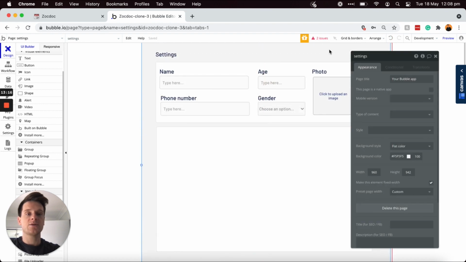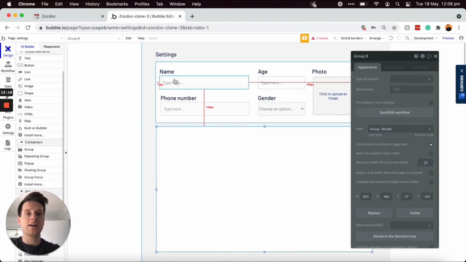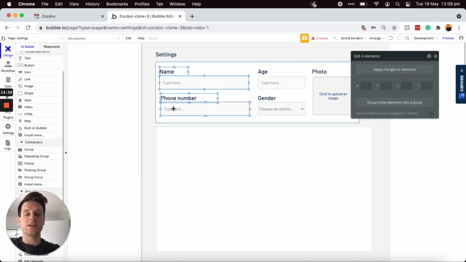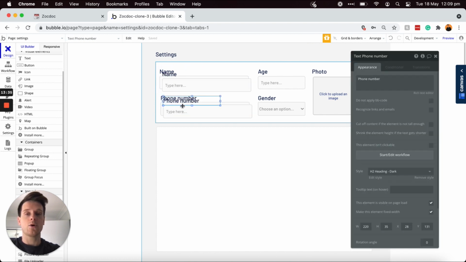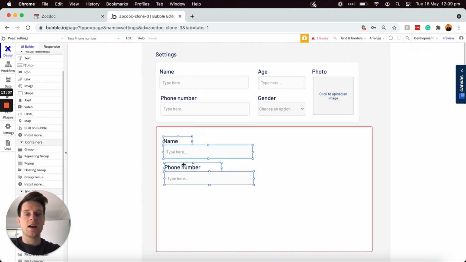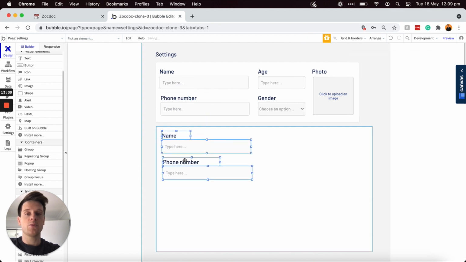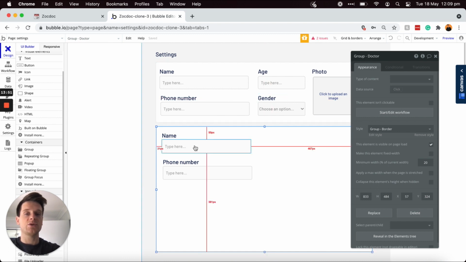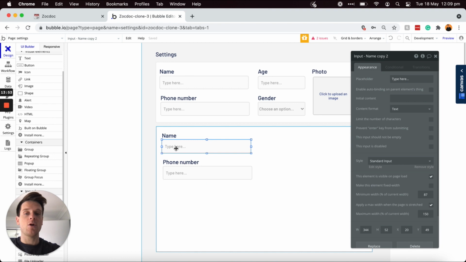And now within this group, the first fields I'll be adding is the name and the phone number. They will be the same for the doctors on our platform. So what I can do is just select all of these fields and headings. I will copy and paste those, and I will drag them into our new group. And then within our new group, I would also like to update the name of this to be called Doctor, so it's Group Doctor.